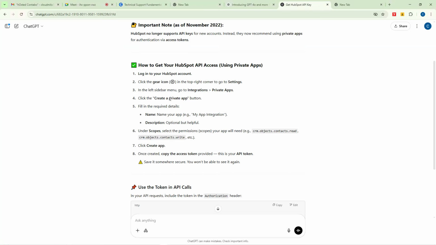The direction is here. You say click on what? The gear. Then go to what? You say in the top corner, go to the settings, then select integration, and then go to private apps, then the create an app button. So we are doing the right thing.